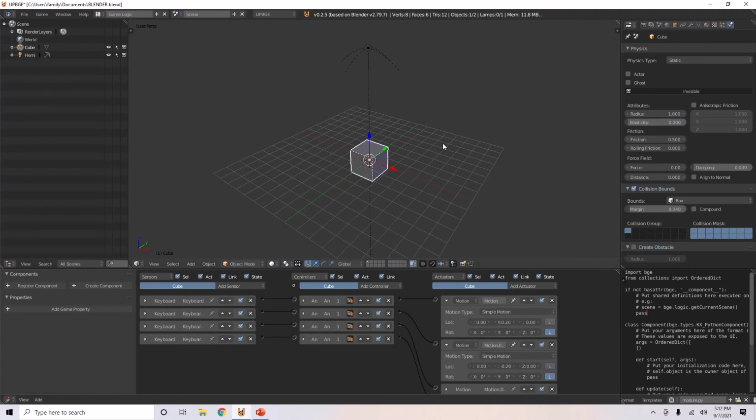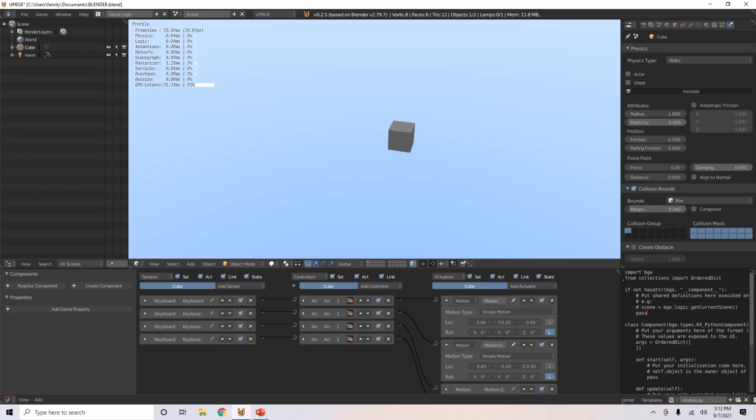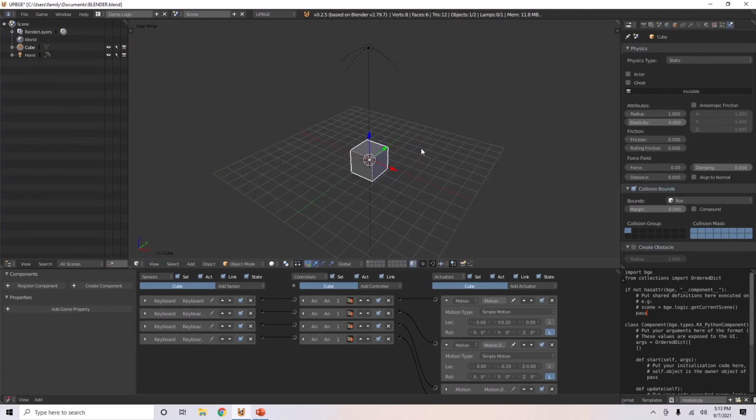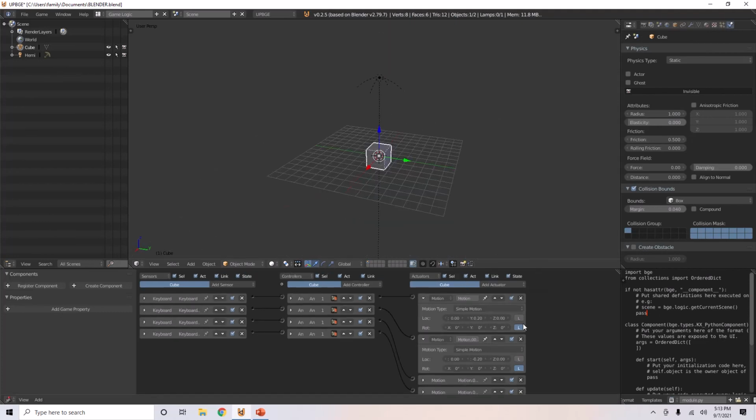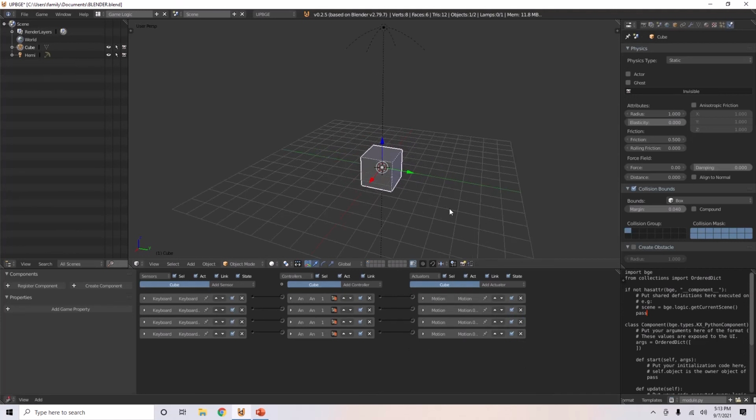If I make this global, it doesn't really matter which way it's rotated. It will always go in the same direction, because global is just according to the world. It will never change directions. And that's basically it for transformation orientation.